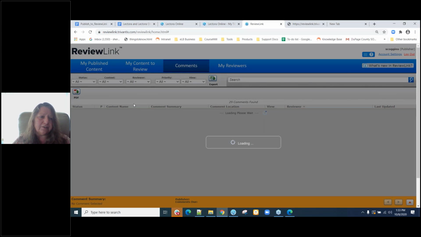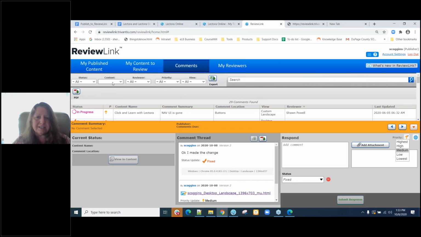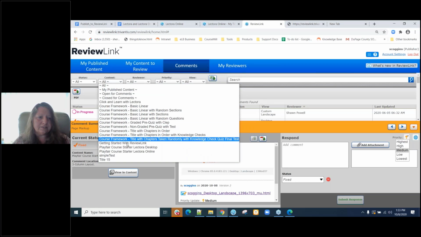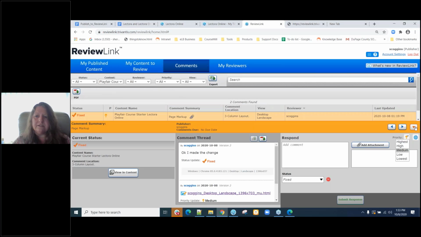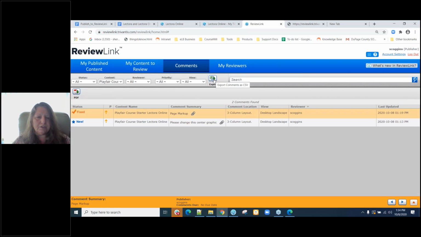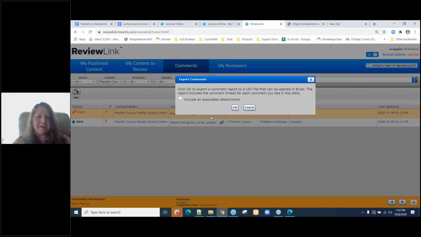So what you'll do is, over here in the comments, you can either pick it for everything, or you can pick the particular content item that you're interested in. So again, we'll just grab one, and we've only got the 2 comments. You can export the comments as a CSV file, and it offers you the ability to include all the associated attachments. So these attachments are going to be the images that anybody had uploaded, a document, the markup drawings that you had done. These are going to be included in the download.